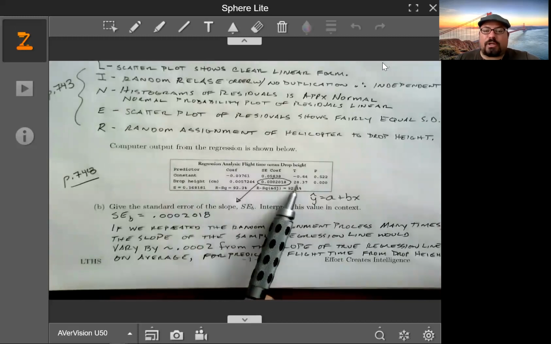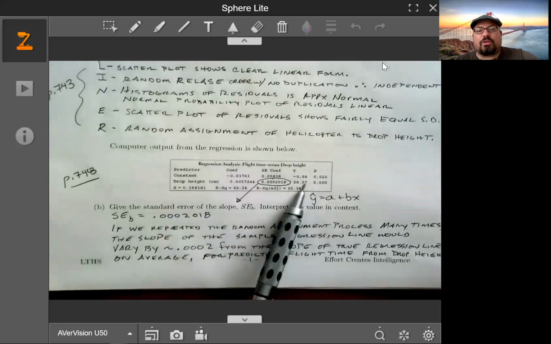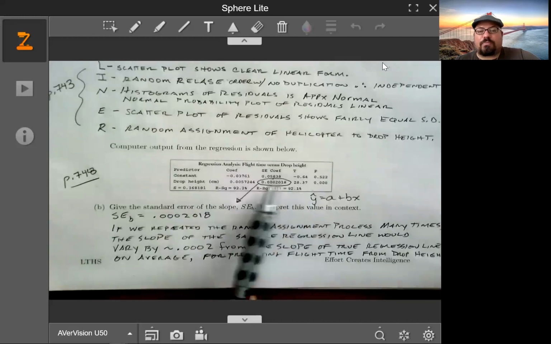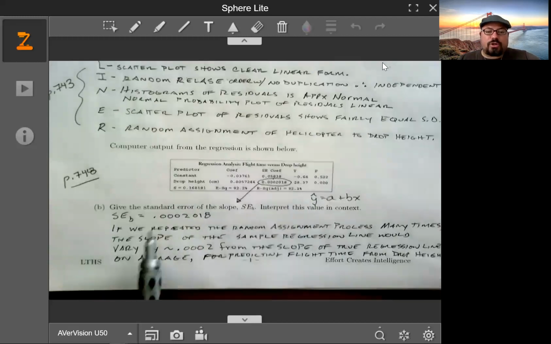And then over here, this T and this P have to do with the T statistic based on this slope and this standard error for that. But we won't worry about that right now. So what's our interpretation?